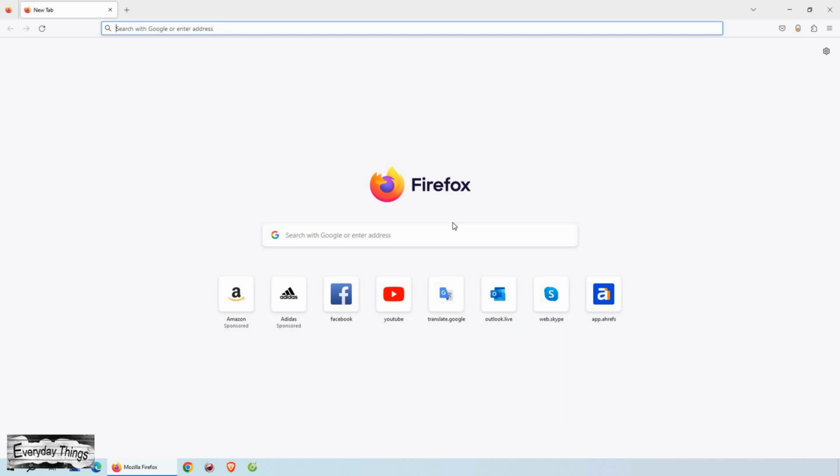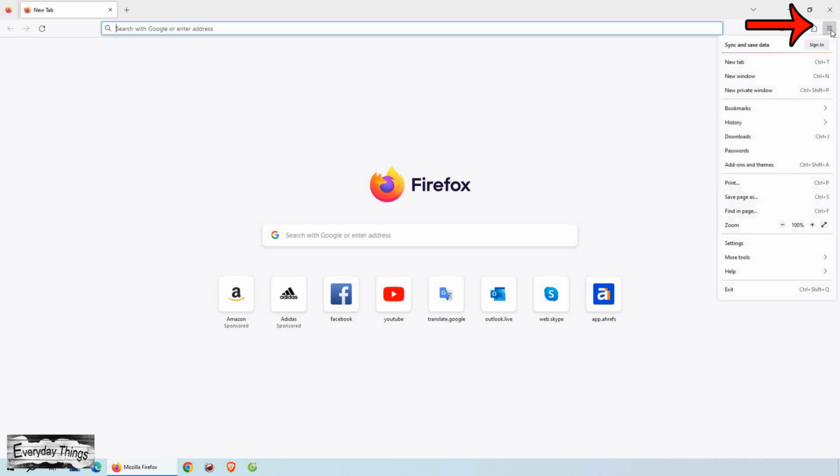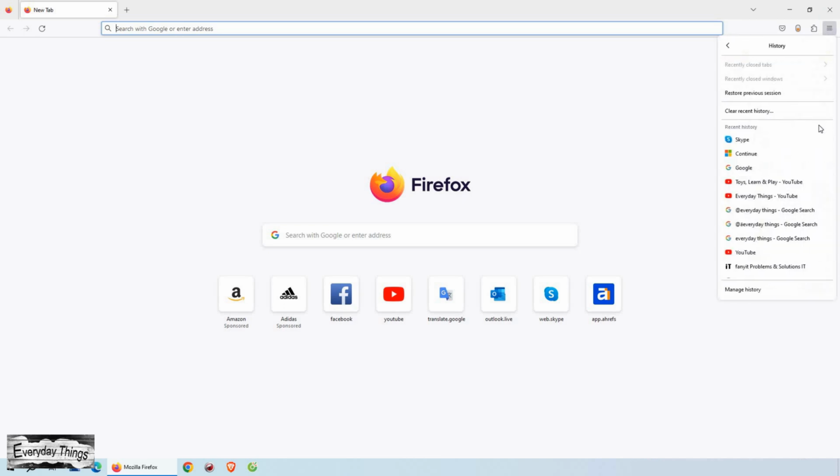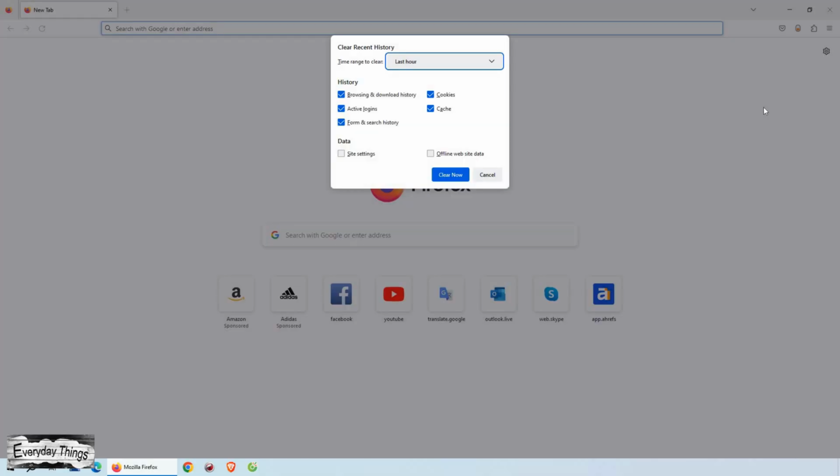First, open Mozilla Firefox. Once Firefox is open, click on the three dots menu in the upper right corner. From the drop-down menu, click on History. Then here look for the link that says Clear Recent History and click on it. This will open a pop-up window titled Clear Recent History.